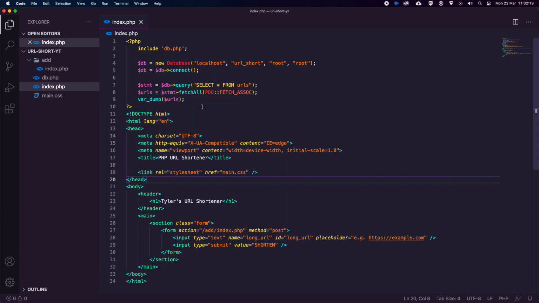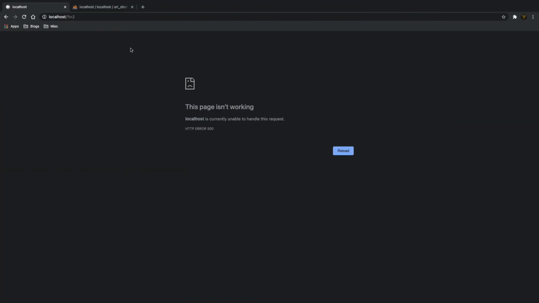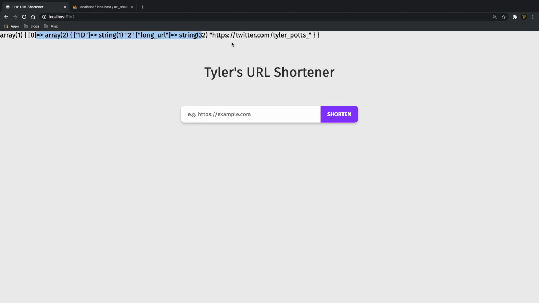So it's saying this. Oh, my bad, I actually forgot the bracket, as you can see here. So we can hit save, and now if we refresh, you can see we get the array of the long URL here, and it gives us the ID as well, which is perfect.